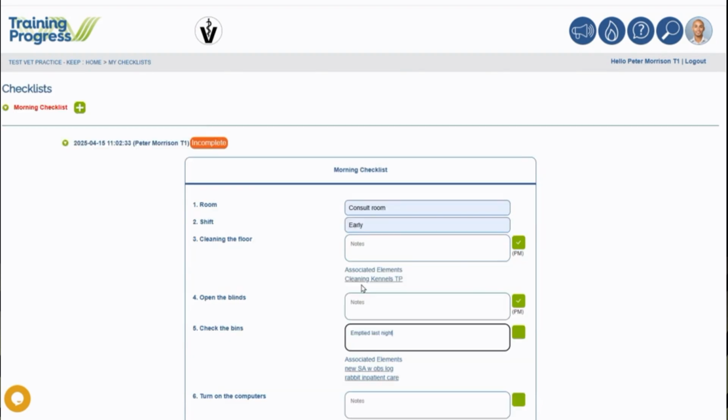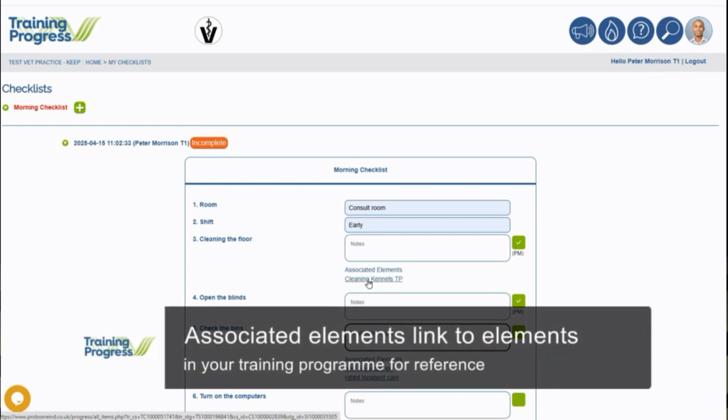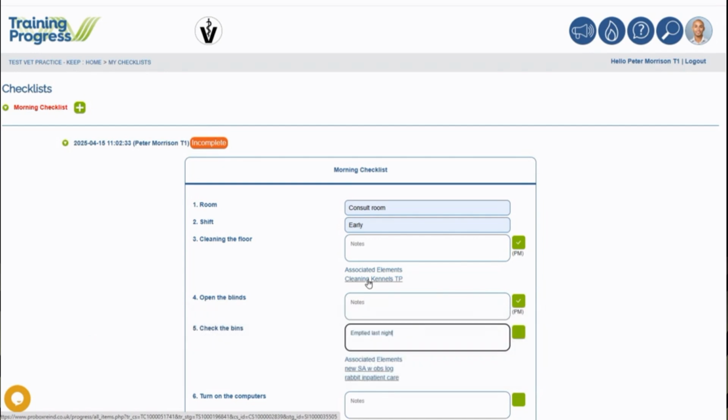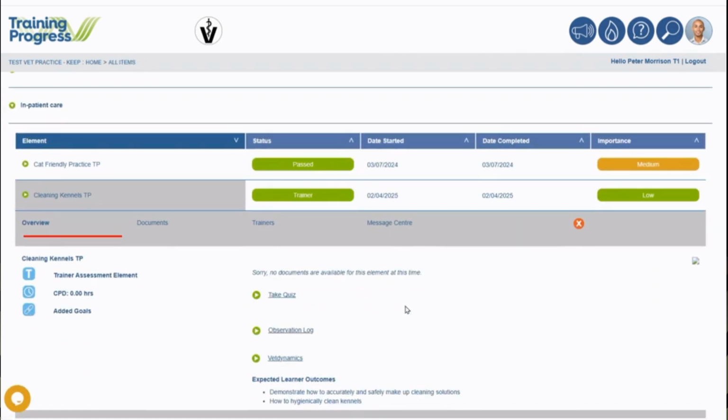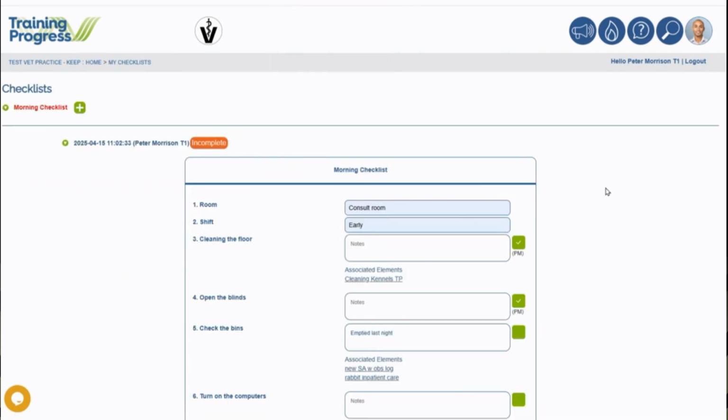Training Progress checklists also allow you to access elements which are related to the item. Click on the element to view and it will open in your training program in another window, which allows you to go back to your checklist.